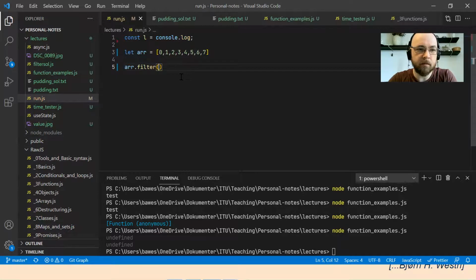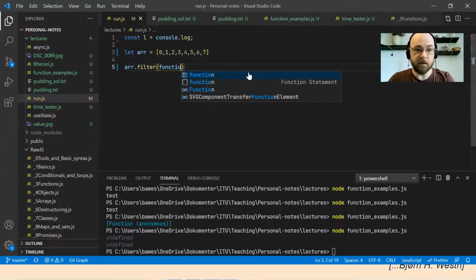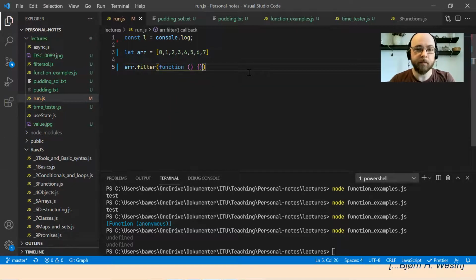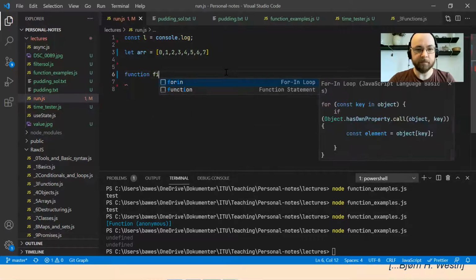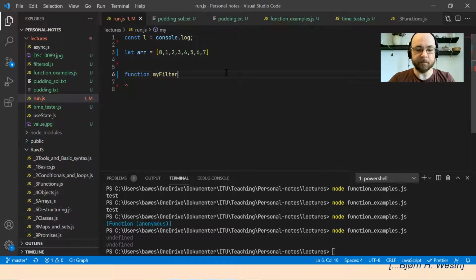Someone wrote something in chat. Yasmin wrote a callback function. Yeah. So a function. So you pass it a function here, right? Okay. So let's make our own, just to explicitate and have an example of how you write these things. I'm going to start off and call it my filter.